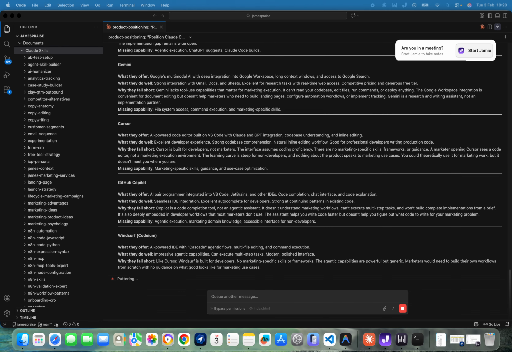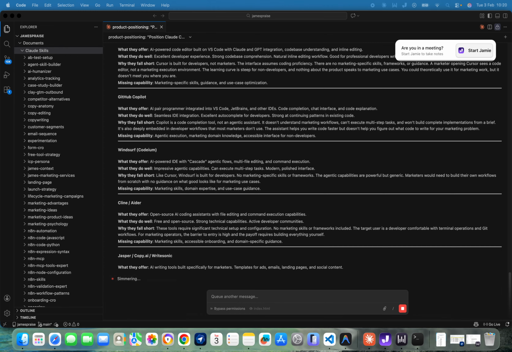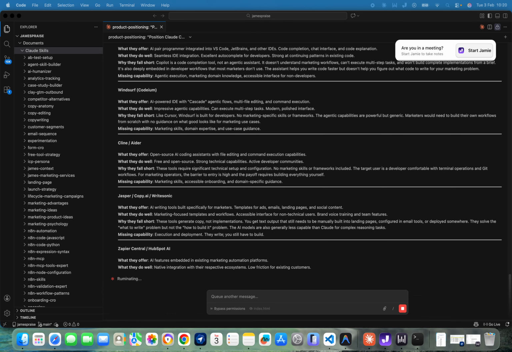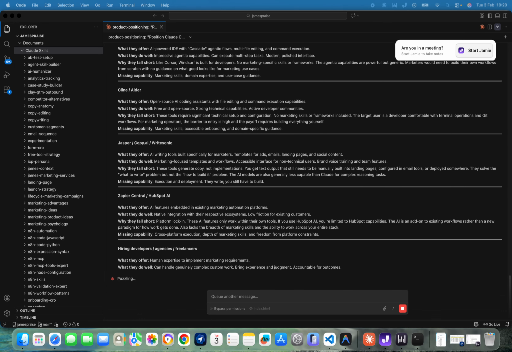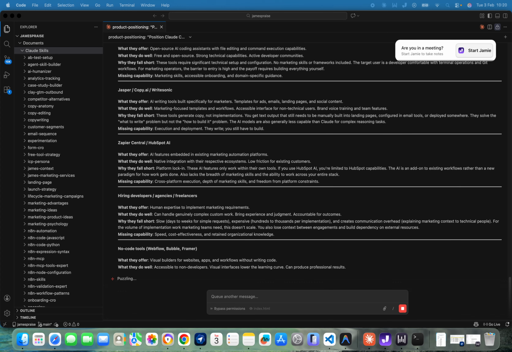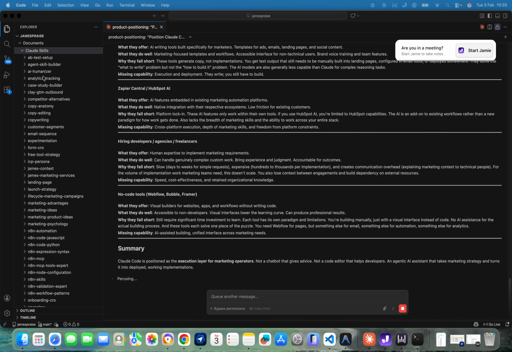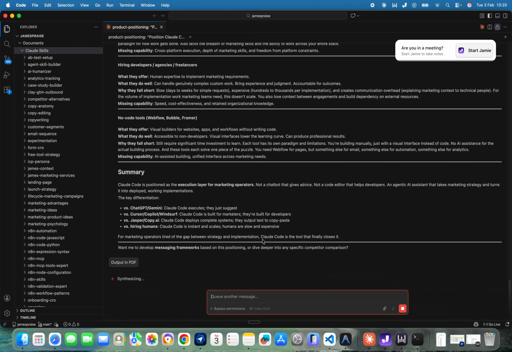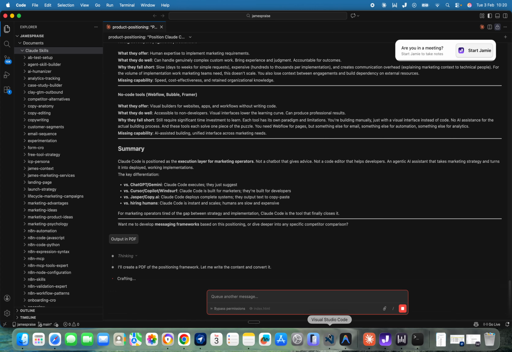So the thing is that it's going to generate the positioning as markdown, and I will have to tell it to give me outputs in another document format like PDF or docx or something like that. So for now, I'm going to ask for output in PDF. Now the thing about Claude is you don't need to even wait for it to finish what it's doing before you give it another instruction to continue, right?